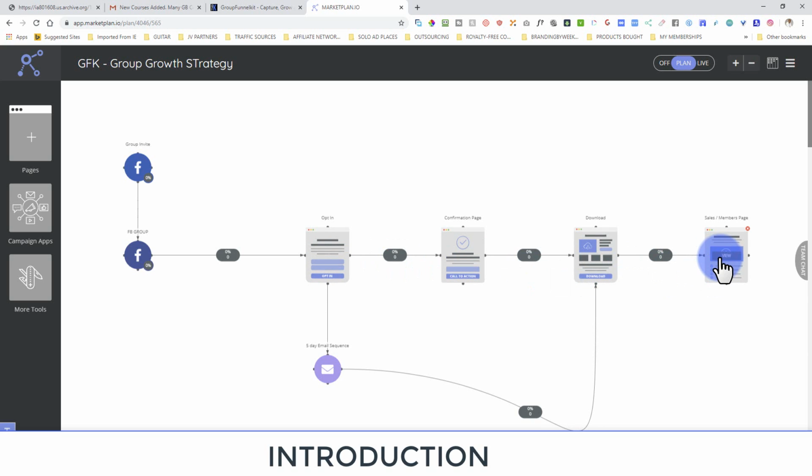Now, this final page here, we'll discuss this because this is the back end funnel, right, where you're going to sell directly. The funnel we're setting up here is the front end funnel, which is basically lead gen to build your list. All right, so let's get into it.